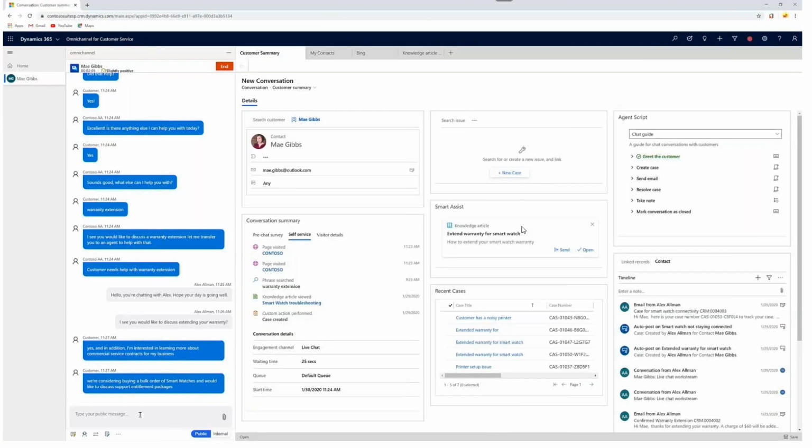A couple other areas to mention: Smart Assist. Based upon the conversation dialogue and some of the other information, we have a timeline over here which shows some other interactions that we've had with this customer, emails, maybe phone calls, etc. It's recommending that they may want to extend their warranty. So you notice that when we saw that pre-chat survey earlier, their warranty was expired. This Smart Assist AI sees some of the language, sees that their warranty is expired, and it's making a recommendation to us that, hey, we may want to extend their warranty.